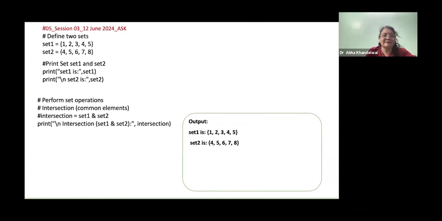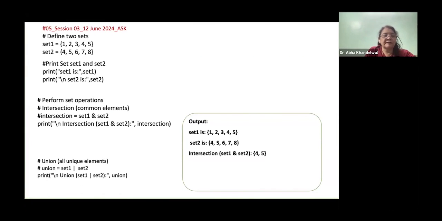Intersection means common elements. Now if you perform intersection between these two and try to print its value, what will be printed? What is common between the two? 1, 2, 3, 4, 5 and 4, 5, 6, 7, 8. 4, 5 is common. So yes, 4, 5 is printed. Then comes union.